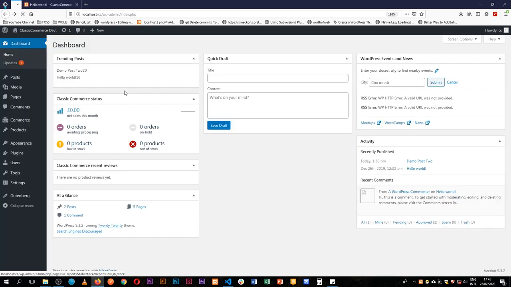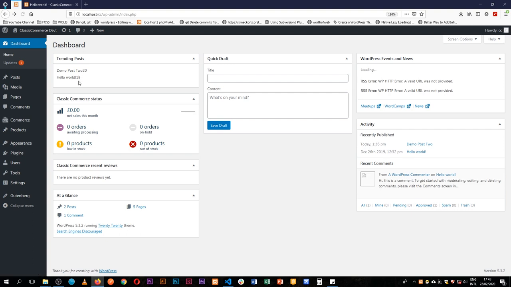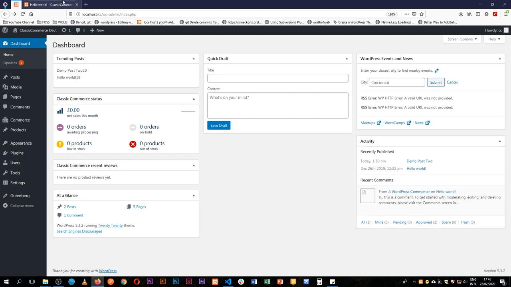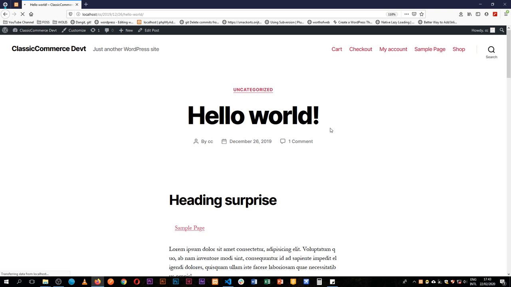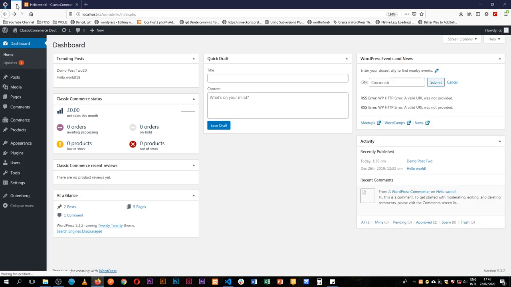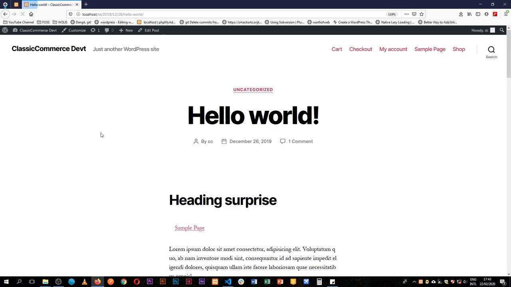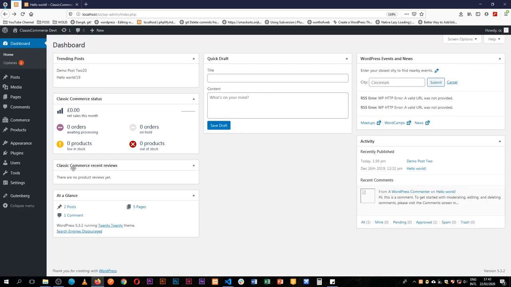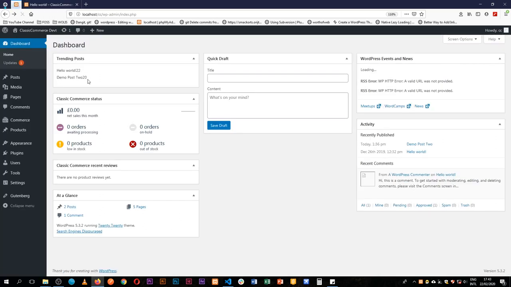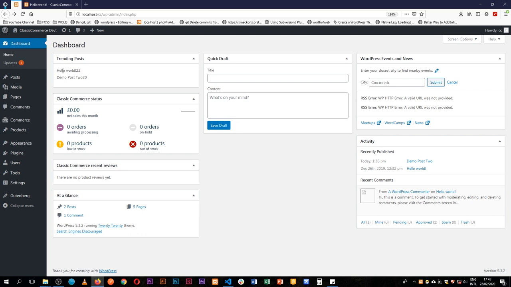So when we come back and reload here in our dashboard, you're going to realize that our hello world has been loaded 18 times. If I reload it one more time and come back here, you'll see that it is now 19. I'll reload it one more time, another time, and another time, so that it goes above the demo post too. So you're going to see that it actually switches. So we have our hello world at 22, we have our demo post at 20. We can style this, but at least we've managed to make a step in the right direction.